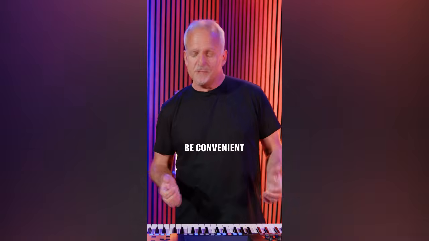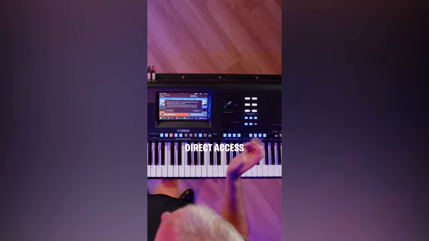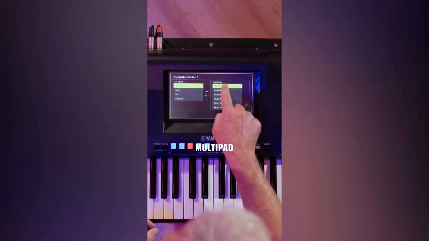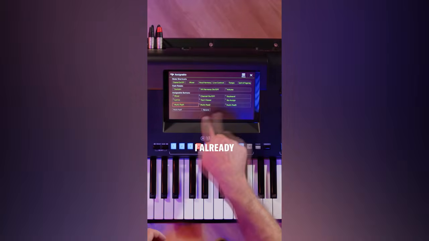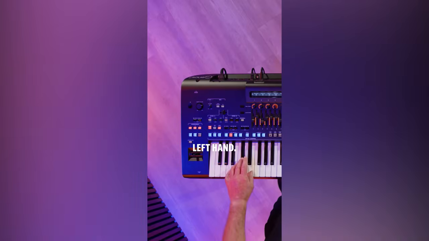Sometimes it might be convenient to have either one touch or multipads in the left hand. So let's assign some of these to the assignable 1, 2, 3. Direct access number 1, and then we select multipad number 1. I already cheated a little bit, already assigned the 2 others. So now I have them in the left hand.